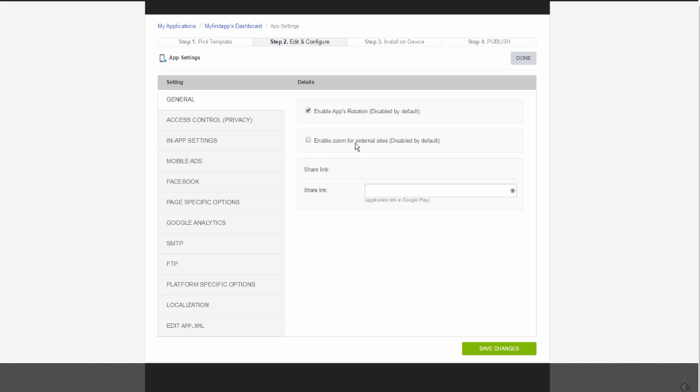If you want to enable Zoom for external sites, you can click this one here. If you want to share your app and it's on Google Play, you would put your link in there. That's the Google Play link, sharing link.